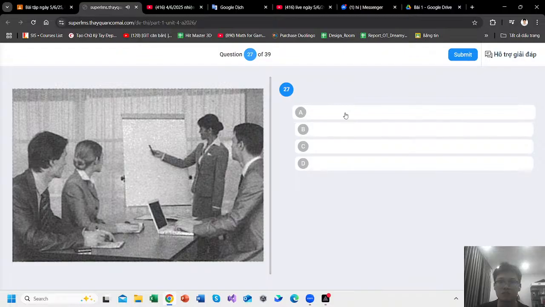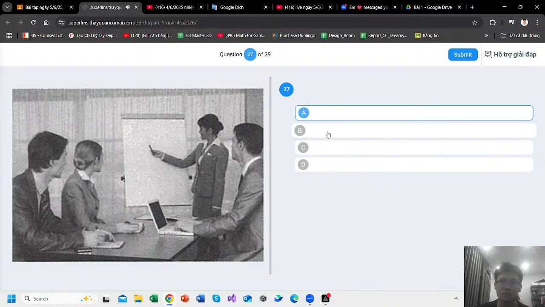A. Some people are watching a street parade. B. Some people are sitting on the ground. C. One of the women is opening a curtain. D. One of the men is using a laptop computer.